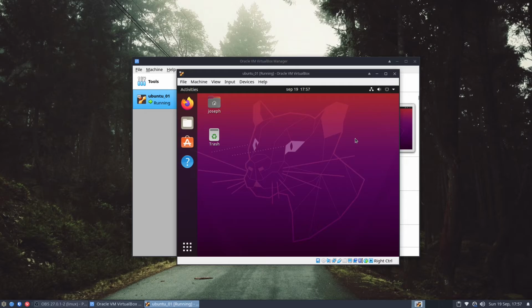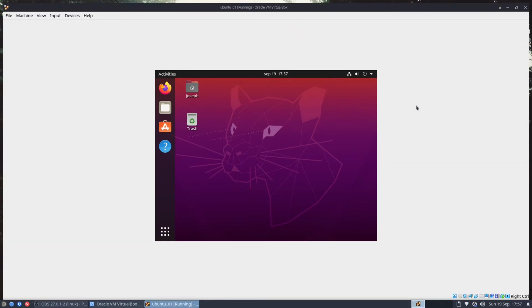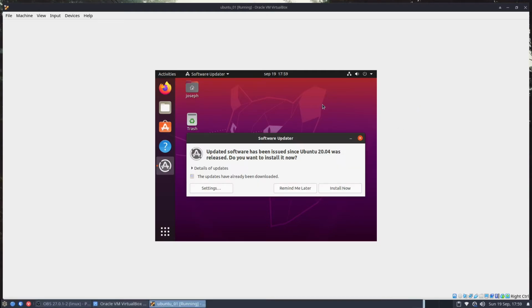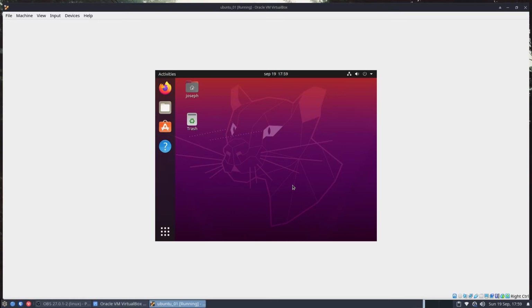Now, you could go ahead and explore the system if you want, but there are a few things we should probably set up before we get going. If you maximize the screen like this, you can see that, well, the screen doesn't scale. We're going to need to install some things to make that work properly. If at any point you are prompted like this to update software, you can do that later. So just click Remind Me Later.